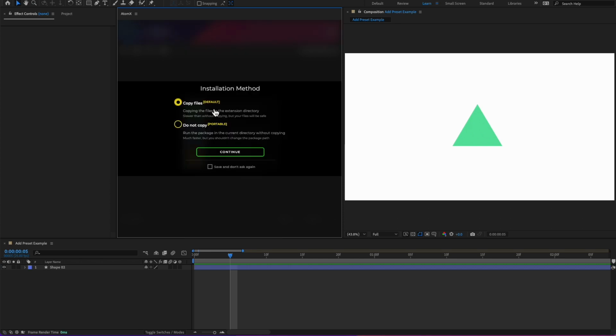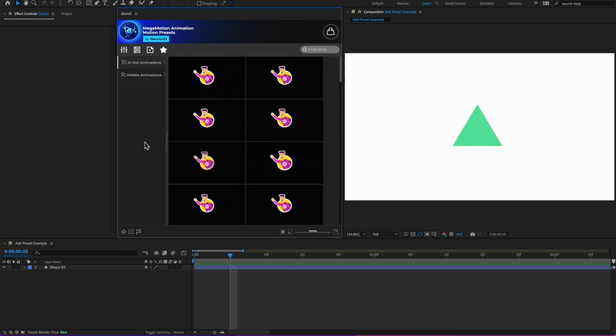We actually recommend to copy the files in this case so that they will also always be accessible. So let's continue. And that's how we can install MegaMotion. As you can see, it is installed and we can start using it.